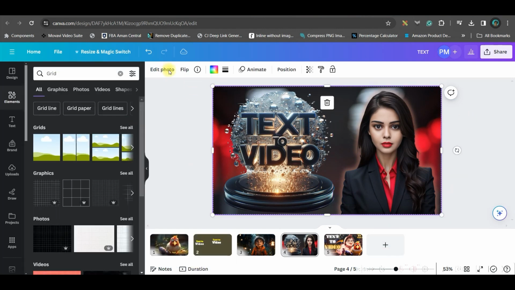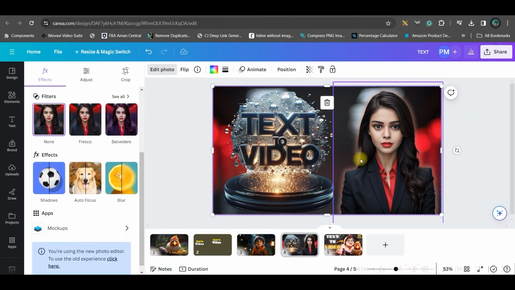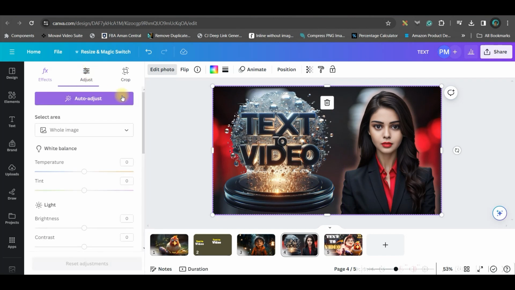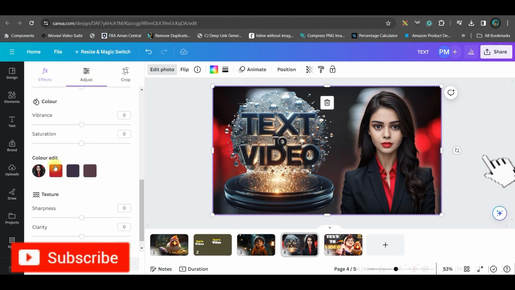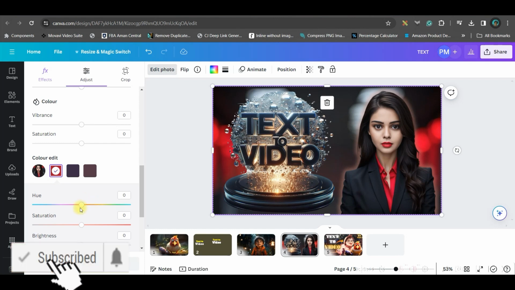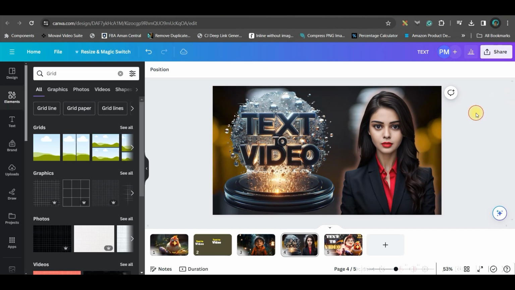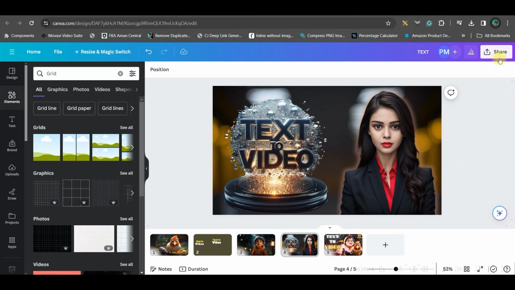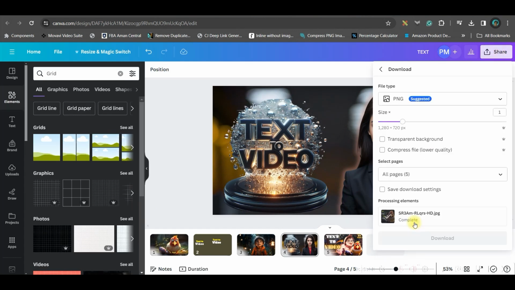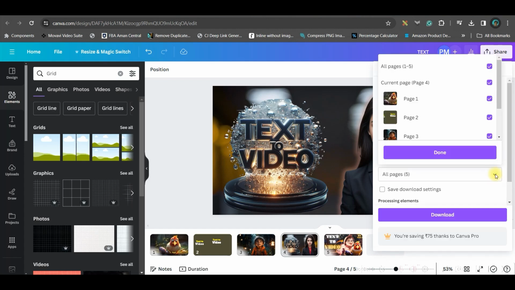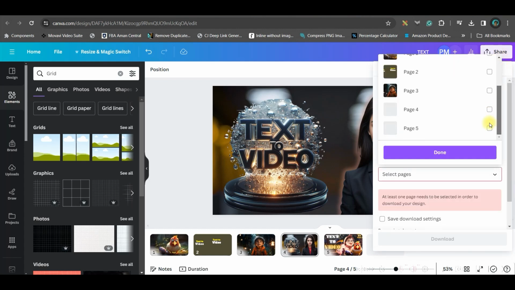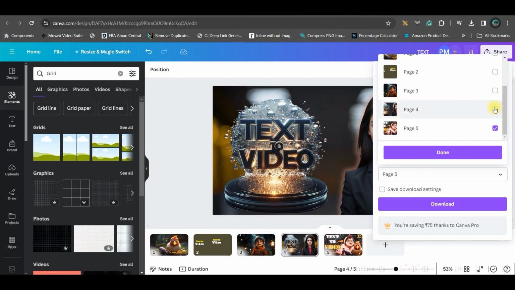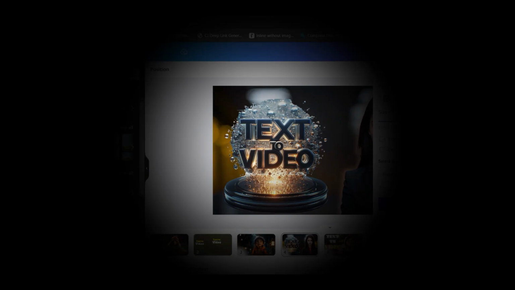You can take the background also, go to the edit photo option. You can even change that color. Okay, you can take the red color and change it to a little bit yellowish. Okay, that way it will look nice. So once it is done, again the same way, go to the share option, go to the download option and you can uncheck all these boxes and check only the box which you want to create and done and download.